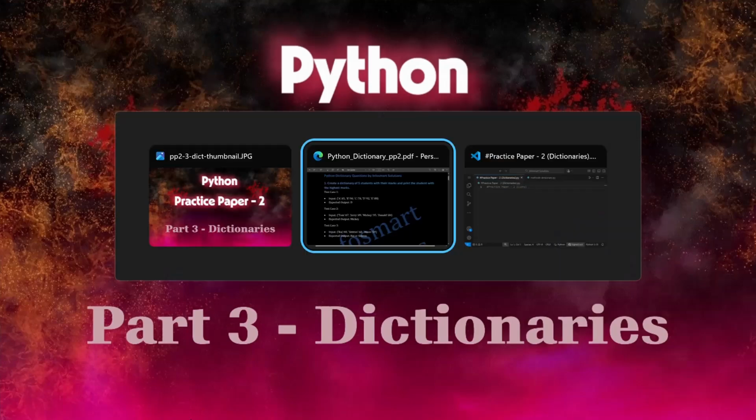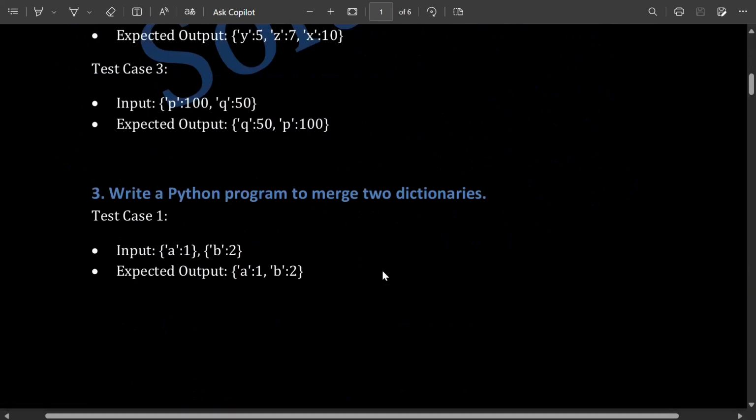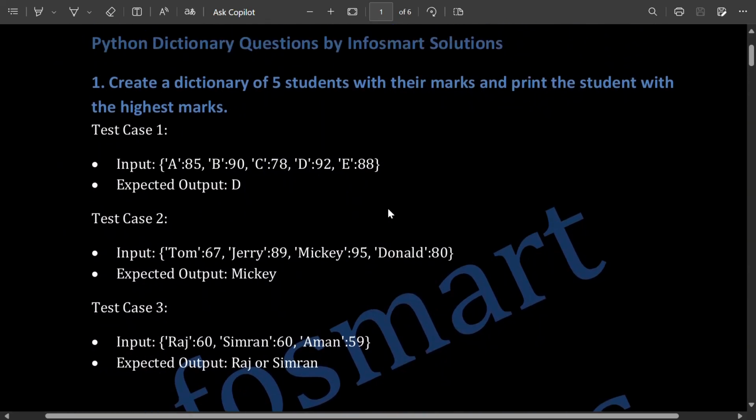So let's begin. This is the question bank we will be solving today. The link to download this PDF is in the description below.